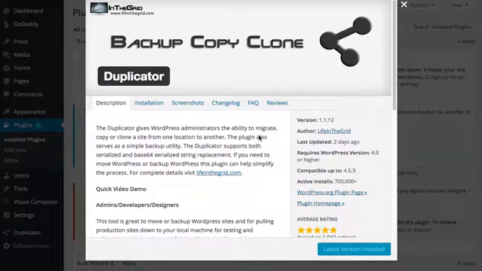Today we're going to move a WordPress website from one host to another using the Duplicator plugin. This plugin is a fast and easy way to migrate your website as well as the databases associated with it. The first step is to log into the WordPress website you're looking to migrate and download the Duplicator plugin.